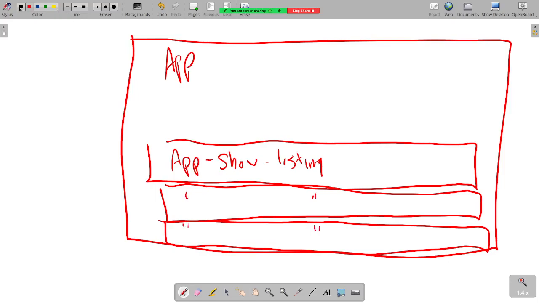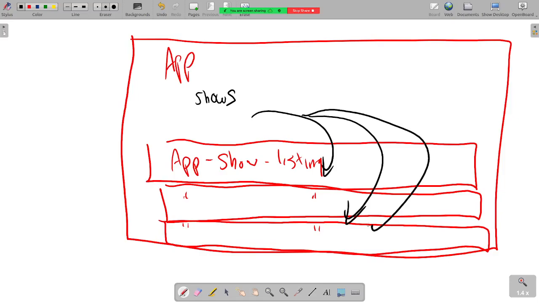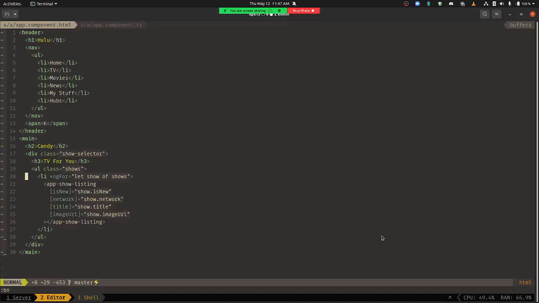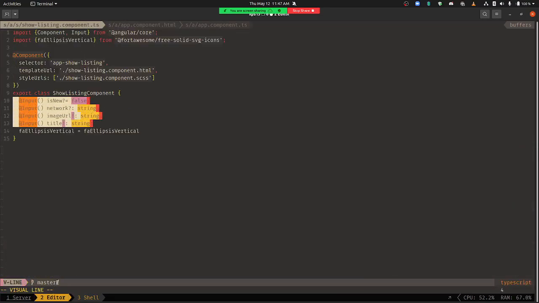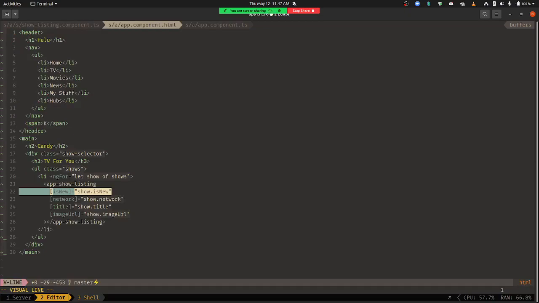The problem is that all of the data for what these show listings need, that's out here. So what we do to get the data into those is pass that show data into each one. That's the input part. And the way that we indicate that a component should be getting something from somewhere else is we use the input decorator to say, oh, by the way, be on the lookout for somebody trying to give me this data. And then that's how you give the component the data.